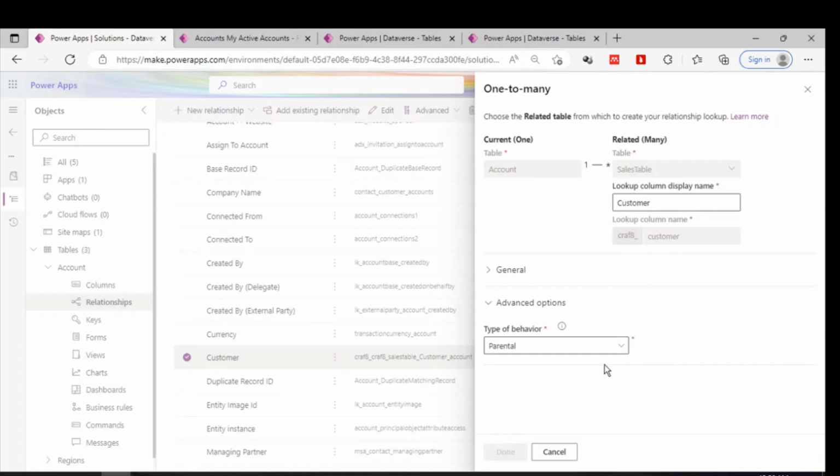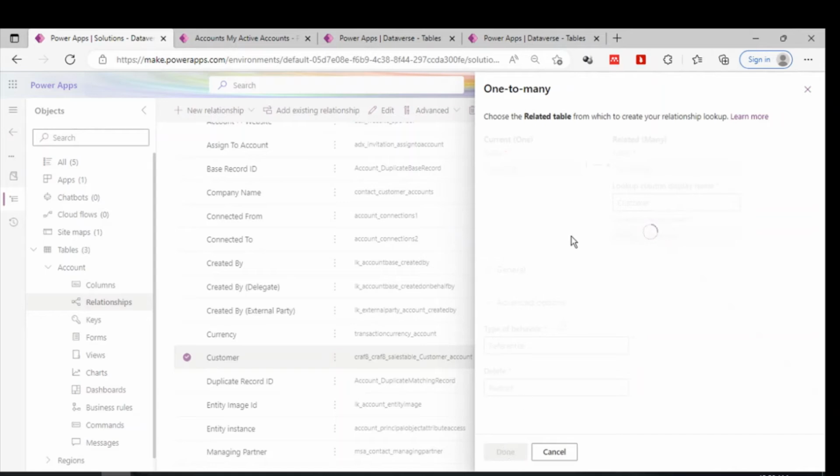Now let's go back to the parental behavior and choose another one called referential. So with the referential behavior, there are two options. One of them is to remove link, then the other one is to restrict. Now first of all, let's pick the restrict. What it means is that when we perform an operation on the parent table, we should restrict deletion where there is an establishment of a name in the child table.